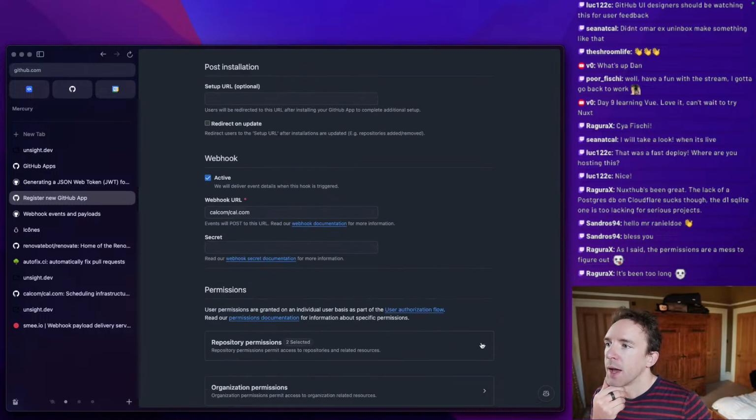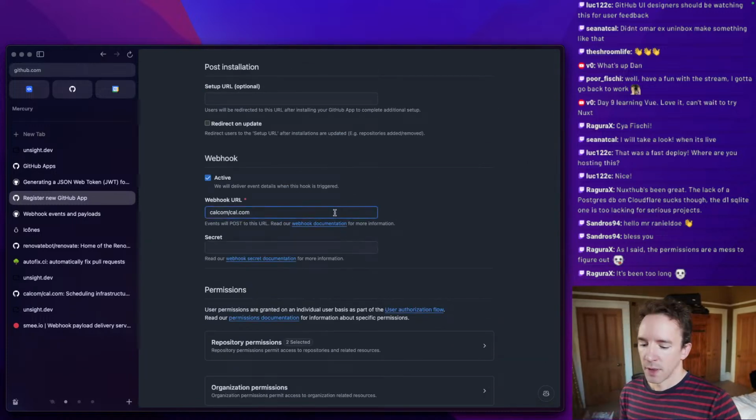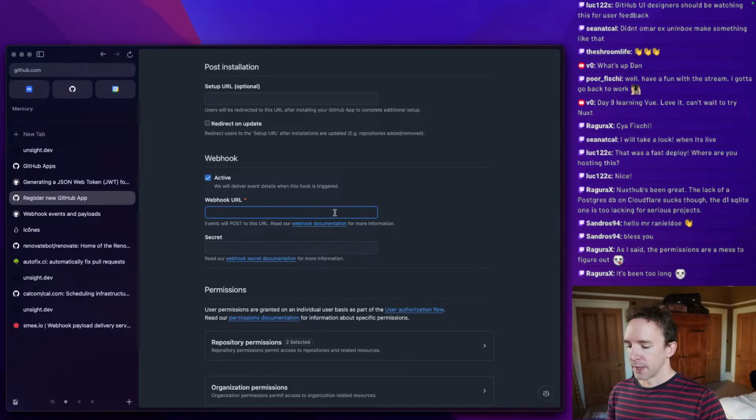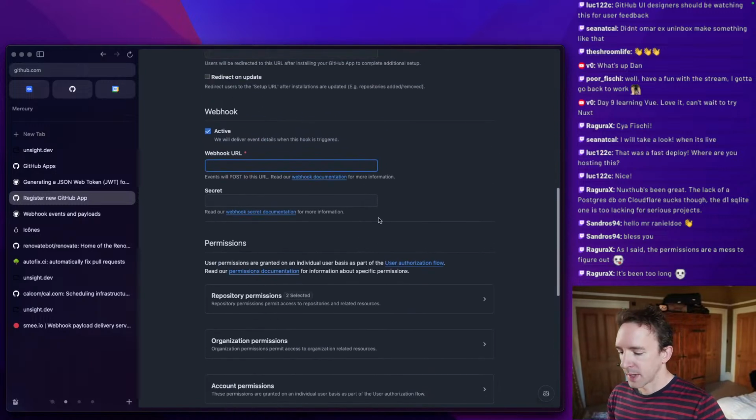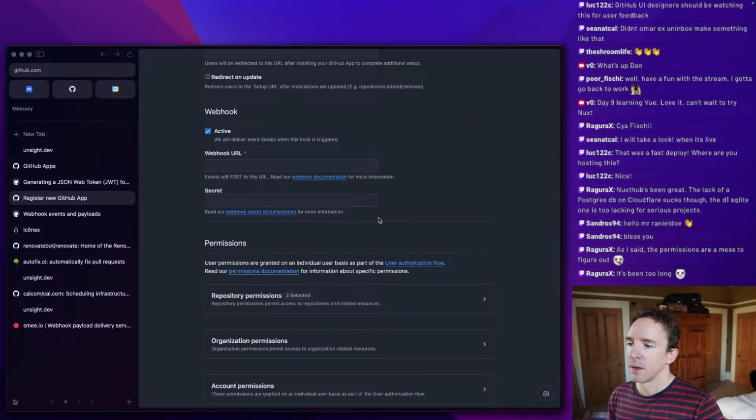Right. And then I'll stick the webhook URL in, but I think we can change that later. But we'll say, if I run it on ngrok maybe.